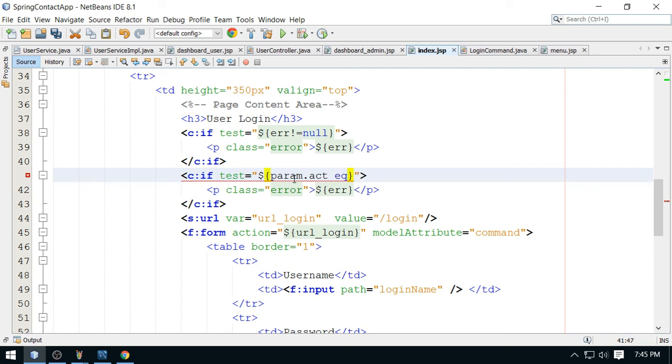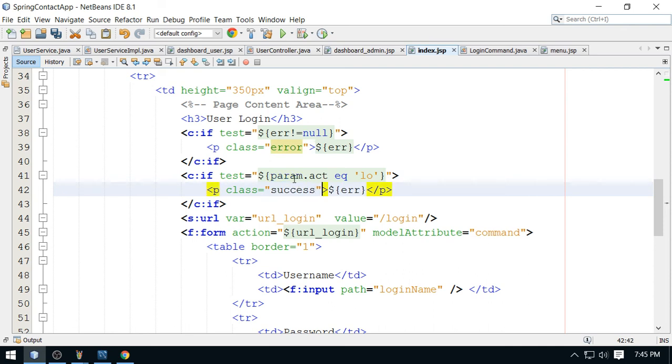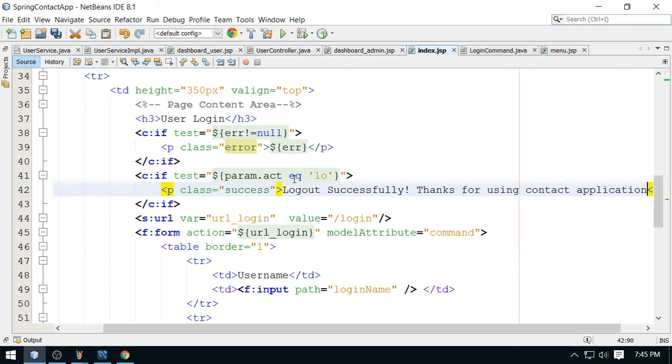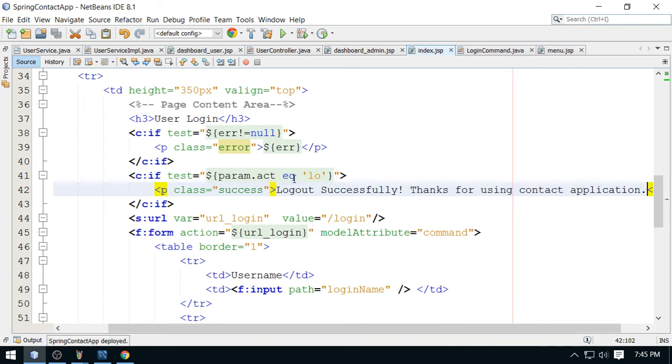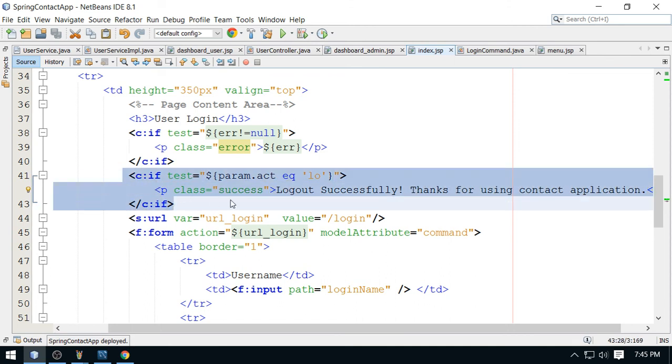if this action equals, you can write this also, if this action matches this LO, you can write a success message here. And what is the success message? You can write here: user logout successfully, thanks for using the contact application, right? So this is the message you can display, and this is the parameter.